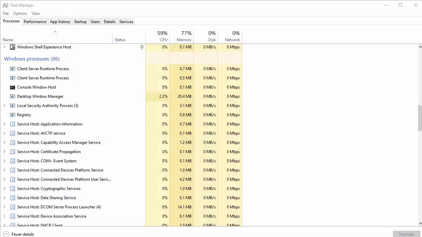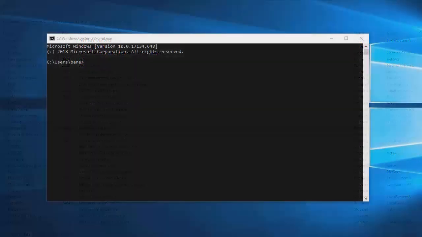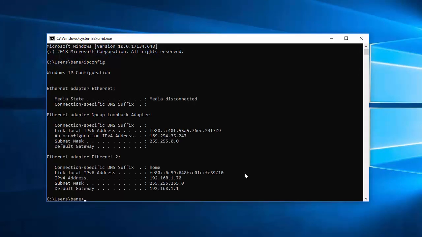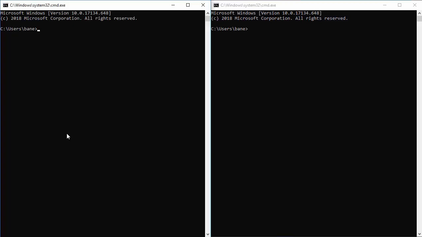It's best to install it as an operating system service and then check in the task manager to make sure that it's running. The IP address of the message broker we can look up using the ipconfig command. On my network, that address is 192.168.1.70 on port 1883.